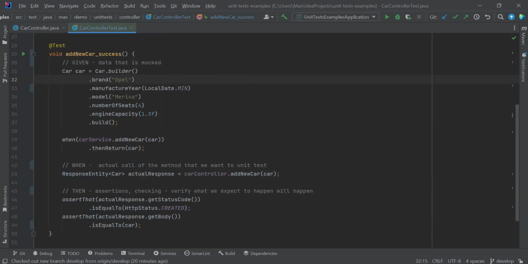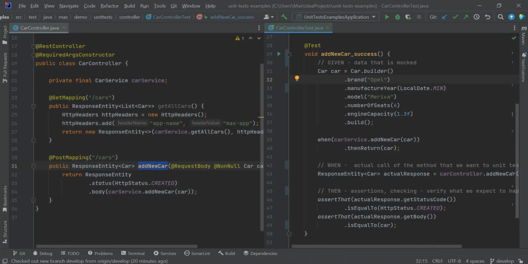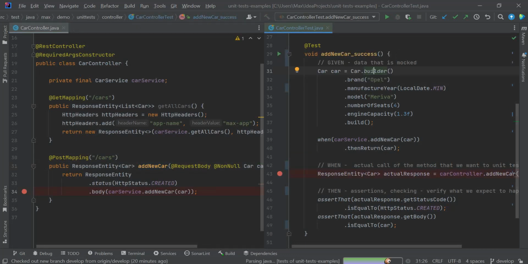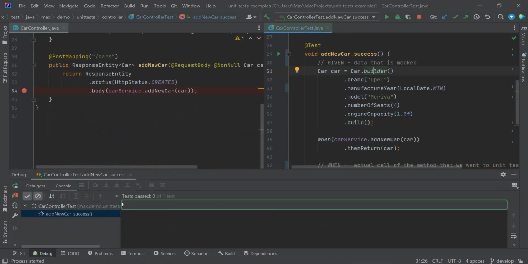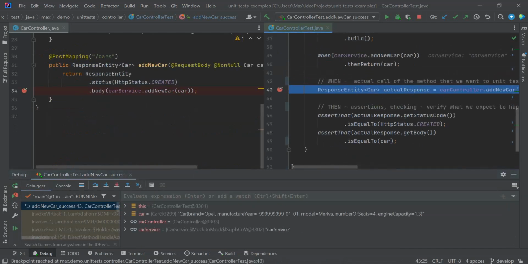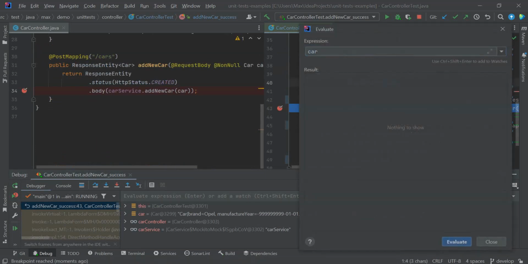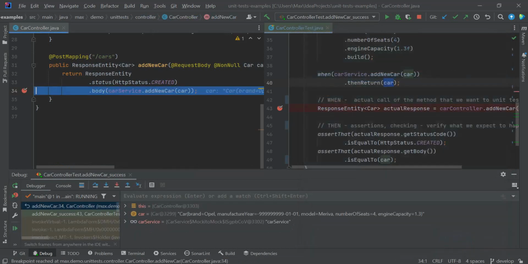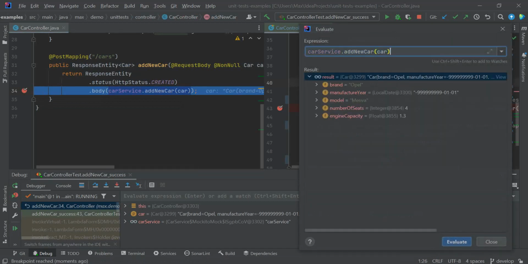Let me put a breakpoint here, and run the test when calling this method. As you can see in here, it built a car, and you can see it in here. And when the actual method is called, you'll see that we managed to mock this car service method.